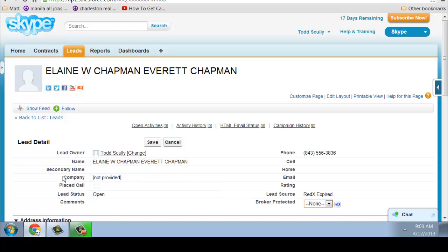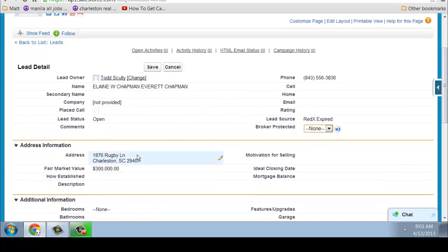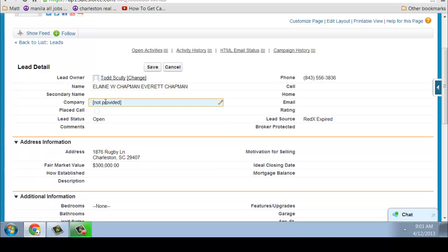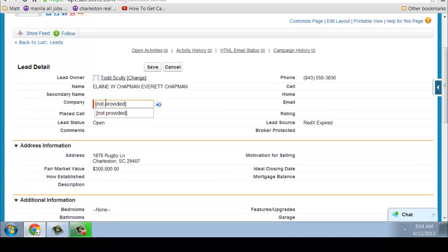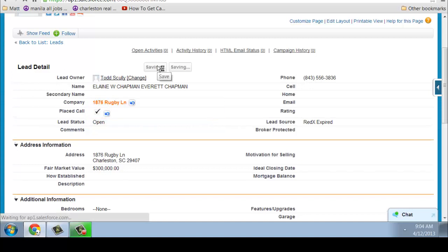Right here by default, this company, you cannot change it, or else I would. But what I always do, and what you should do, is highlight the address right here, Control C, double click right here, and then just Control V. Since we don't have a phone integrated, you click this so it'll populate call logs for you, and just save it from here.